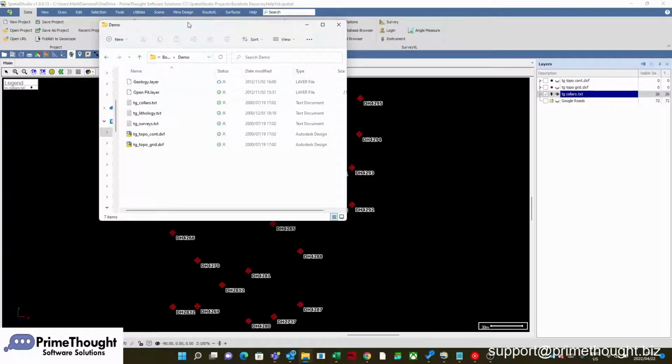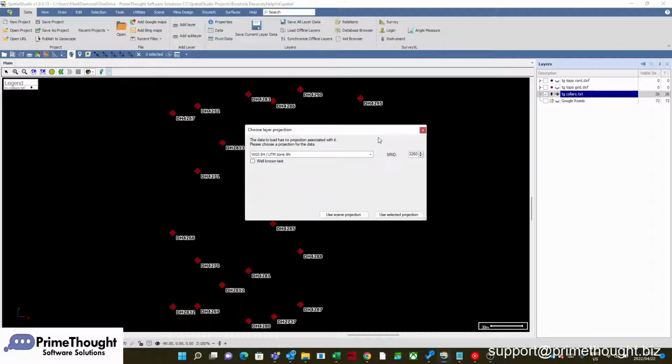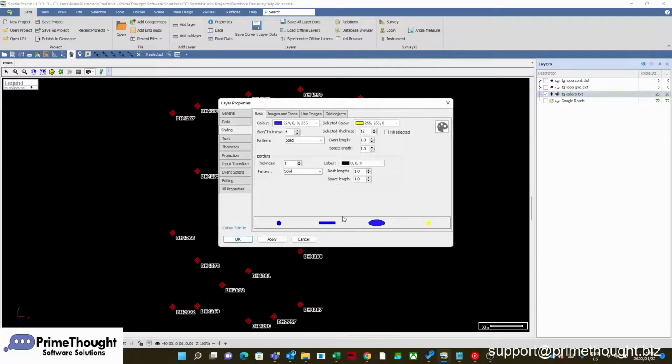Now as you can see here, all my borehole data for the desurveying is as CSV text files, which I will simply drag and drop in. So for example here, I'm going to bring in the surveys CSV file, click and drag and drop. As I drop it on the scene, it prompts me to choose the projection for this data, and in this case I'm going to just use the scene projection as that is the correct projection for this data. So I'll click use scene projection.